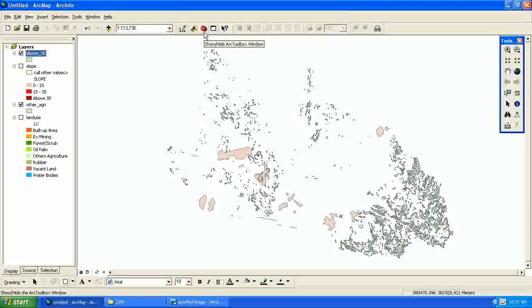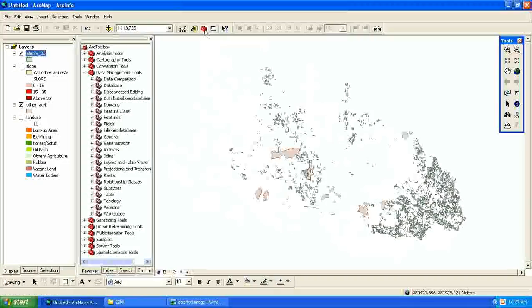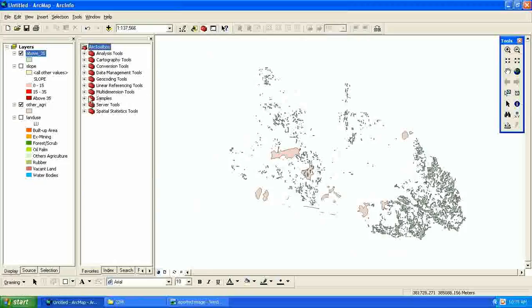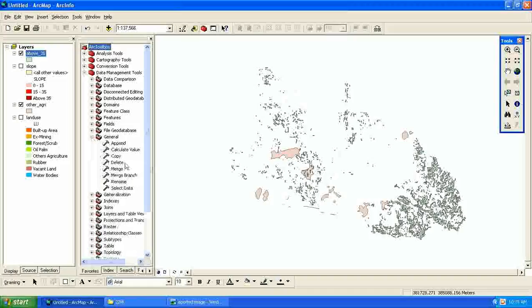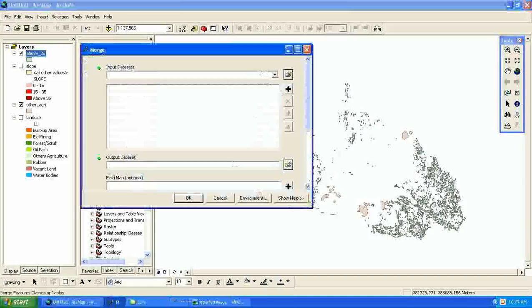The pop-up shows hide or show Arc toolbox window. We have to click on it. After clicking on it, we would find the main options. From those main options, we would expand the option called Data Management Tool. Click the plus icon beside it, and there are many other options here. To merge these two layers, we have to expand the General menu, and here we have the merge icon. We have to double click on it.